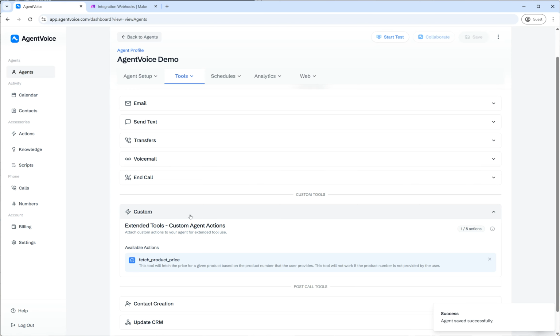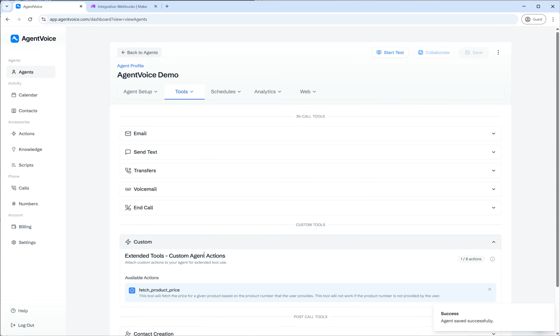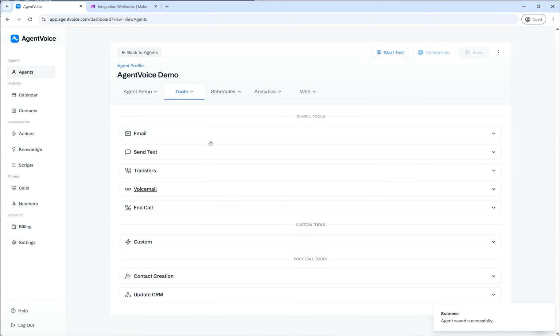Okay. And so that is how you create a custom action. And you also have access to all these really cool pre-built in-call tools and post-call tools that you can use as well. And that summarizes how you create an action and how you attach an action on Agent Voice.